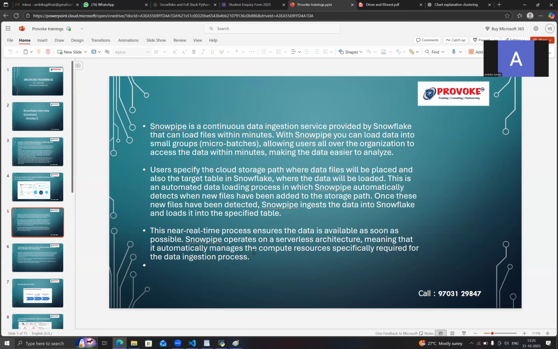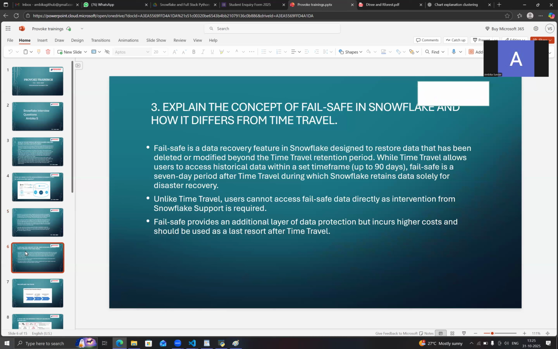It is on an on-demand basis. So whenever I put some files in the S3 bucket, using this Snowpipe setup, the file should come to Snowflake in a few minutes. This is how Snowpipe is going to work.